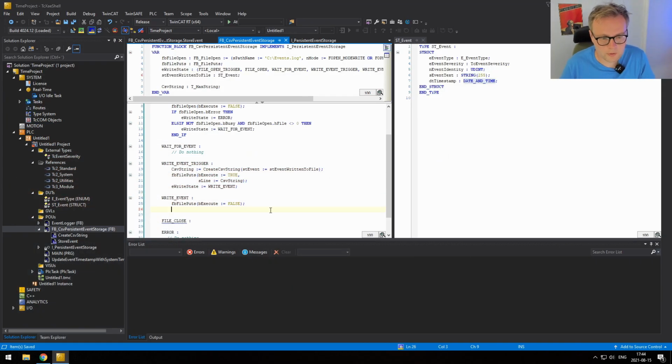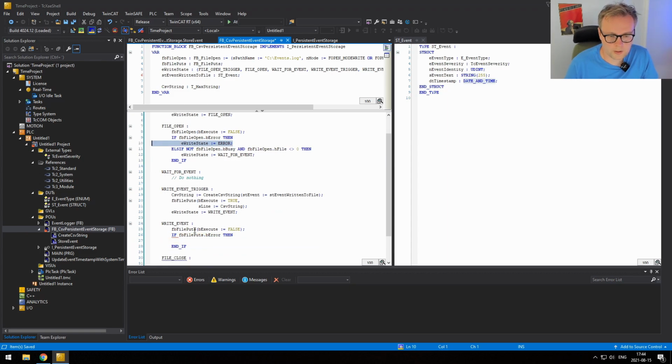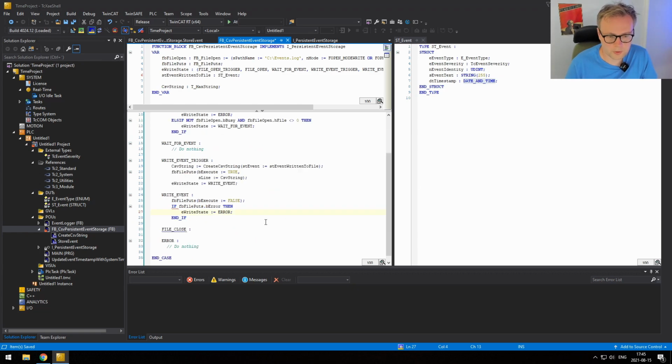So that's everything. Now we're going to do it exactly the same way as the file open, that we just check whether we have an error. So first we check if fb file puts error. There could be many reasons anyway for an error. Then we want to put the state machine into error, just as with opening the file, so we get here. Otherwise, if this is not busy, because the busy flag will be high as long as we're actually writing to this file. But if we're not busy, then everything is fine.